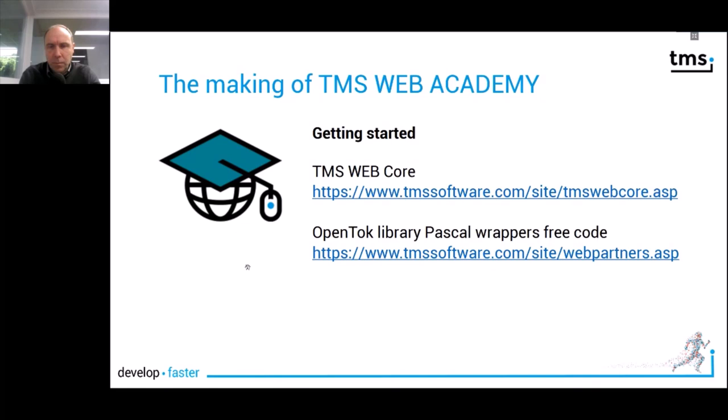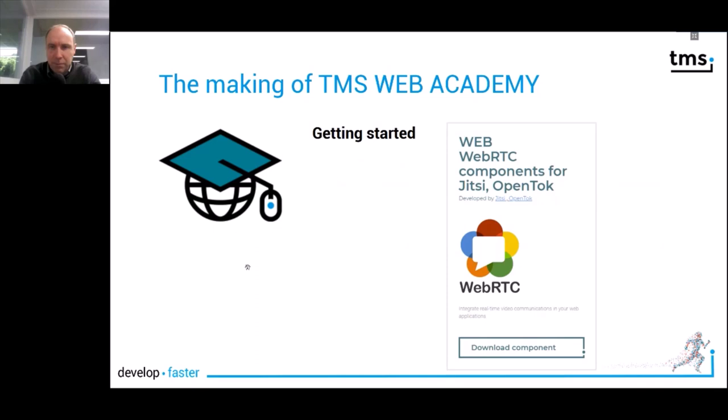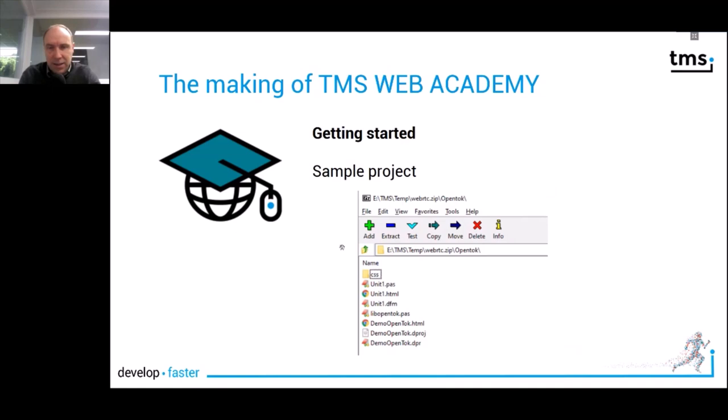So how can you get started with it? It's actually quite simple. WebCore is the framework that is used to create this application. I guess that most of you have already started and gotten your feet wet using TMS WebCore. And for using the OpenTalk WebRTC server, we have ready to use Pascal wrapper classes for you. You can find this on the webpartners.asp page, where you will see, if you navigate to that page, this box with a download. And in this download, you will find the needed files to get started with OpenTalk.